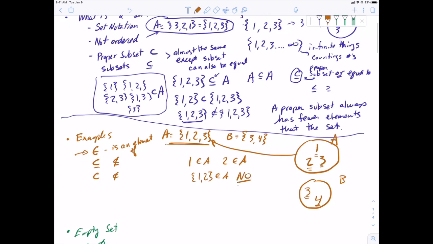The answer is no. This is not an element of A. These are the elements of A, the numbers 1, 2, and 3. There are no sets that are elements of A. We'll get into some of that trickiness in a little bit here.